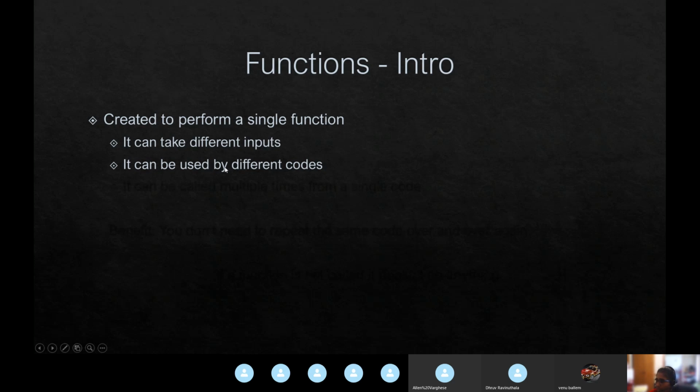It can be used by different codes, like the way we are using the turtle and the tkinter. All those are different functions written. When we say turtle.bgcolor, background color, it is setting the background color of the turtle. That's a function written within the turtle library. So that is one advantage: it can be used in different codes.